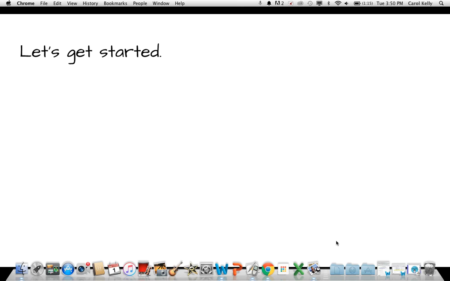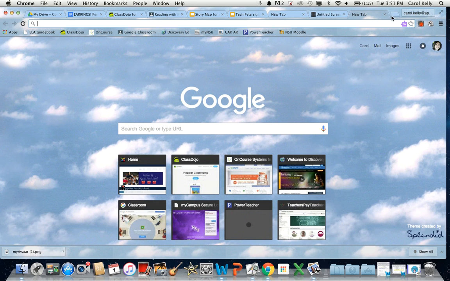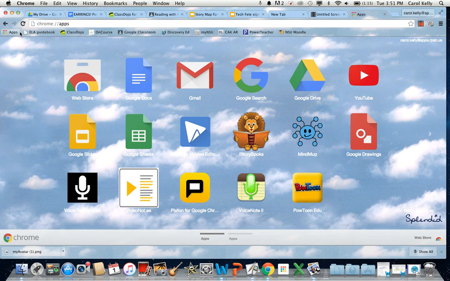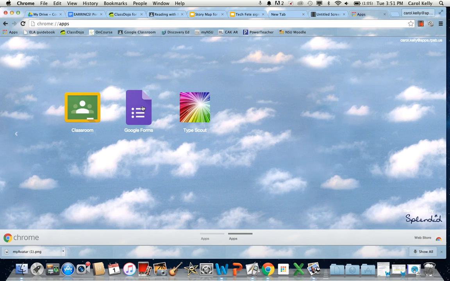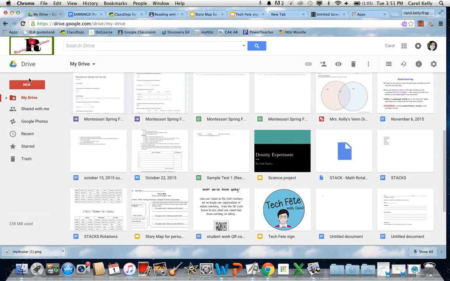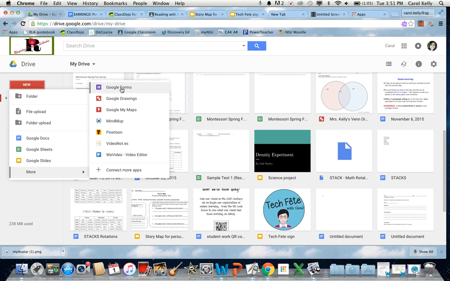And today, the first thing that we are going to do is look at Google Forms. Now, there's different ways that you can get to Google Forms. You can simply go to Apps in Chrome, scroll over to where you see Google Forms and click on it. Or if you are already in your Google Drive, you can just click on New, go to More, and then click Google Forms.